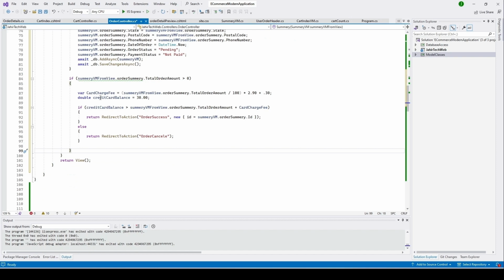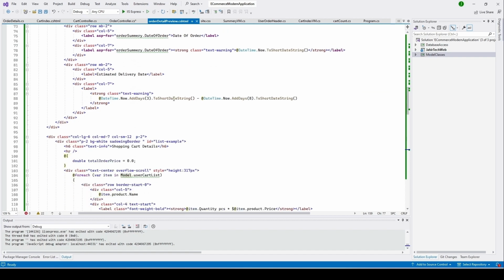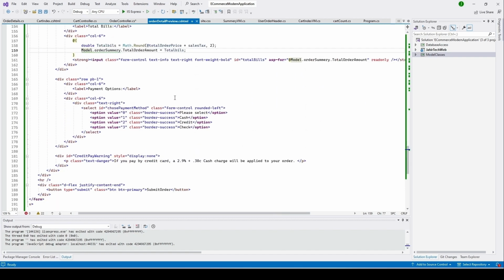So here what you are seeing, we have a total order amount, right? And this total order amount we are getting from our view. If I go down here, you can see all the bottom.